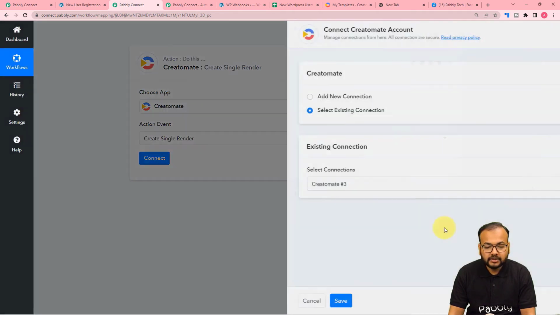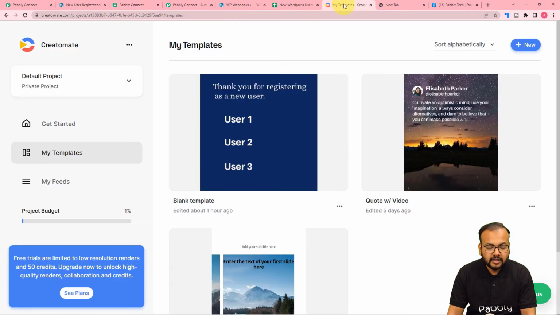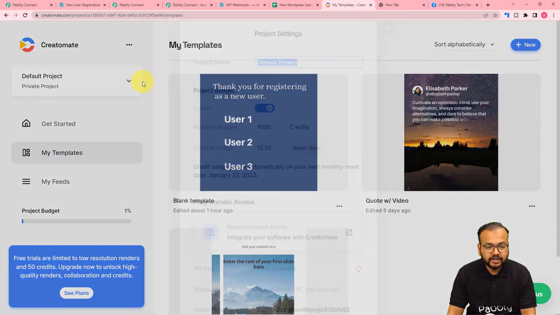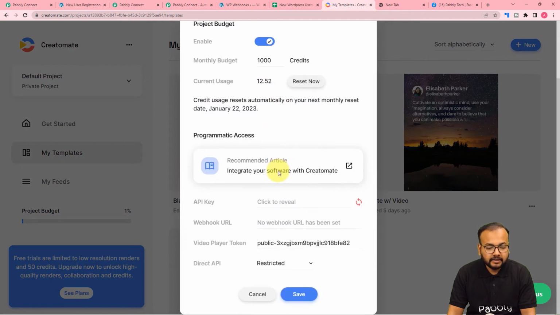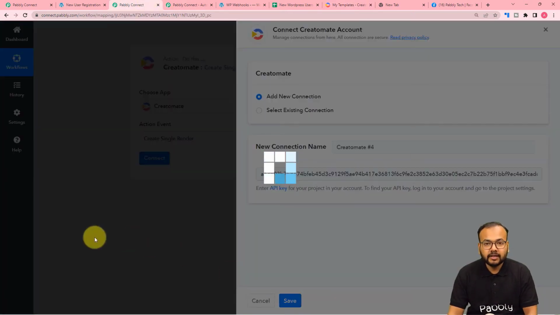Then click on connect. From here, select add new connection, and here it is asking for the API key of Creatomate. You'll find the key in the project settings of Creatomate. So just go to Creatomate's dashboard, click on the 3 dots, and you will find project settings. Under here, you can click to reveal this API key. Just copy that key and paste it here. All right, then click on save, and you will be connected with Creatomate.